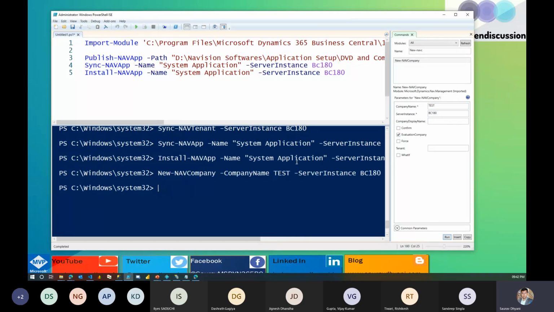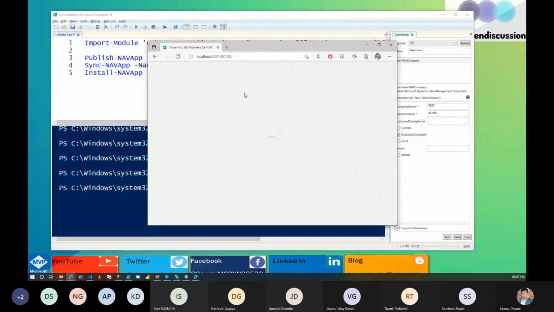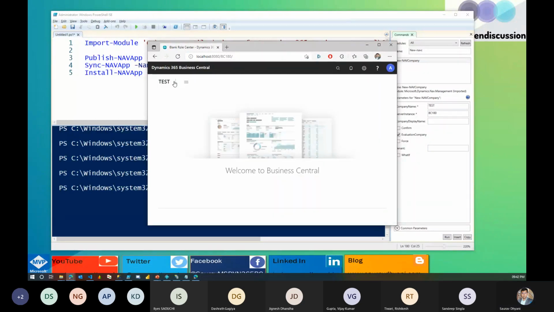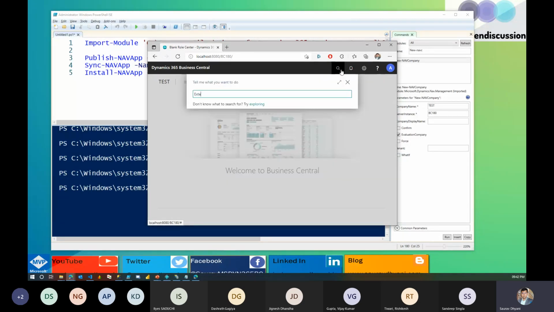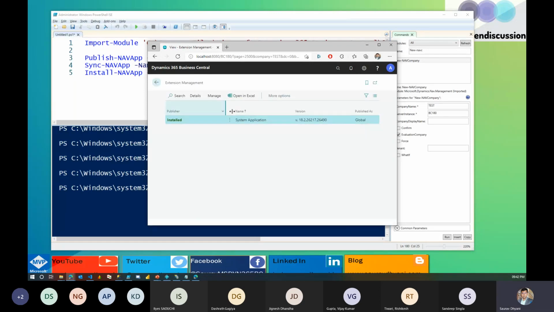The company is ready. So let's try to refresh this. Okay, so now I can see something. It doesn't display the application, but I can look for things like Extension Management and all. You can see that I have a system application.